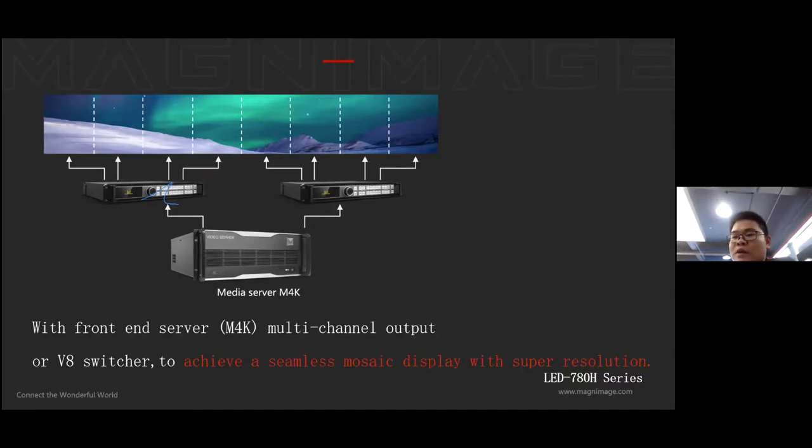This one is also a cascade with a media server, so we can have two DP outputs from the media server. One to this first one, LED 780, and this one to the second one, also the same. DVI 1 output to the first, DVI 2, DVI 3, DVI 4, and also the same here, second piece. So we use the mosaic function of the video server, and then it goes to the big screen. The media server acts as control or input signal, and the two 780 pieces connect to the screen for mosaic.